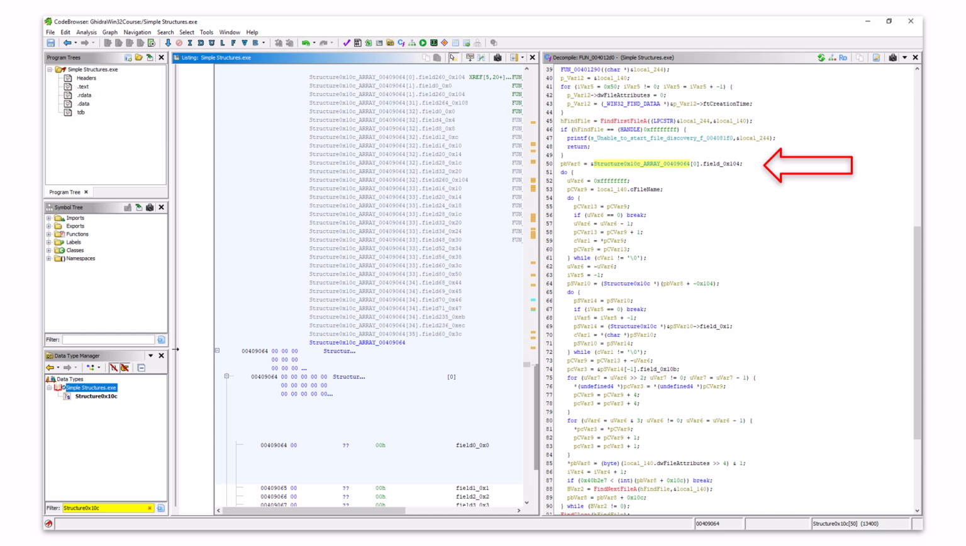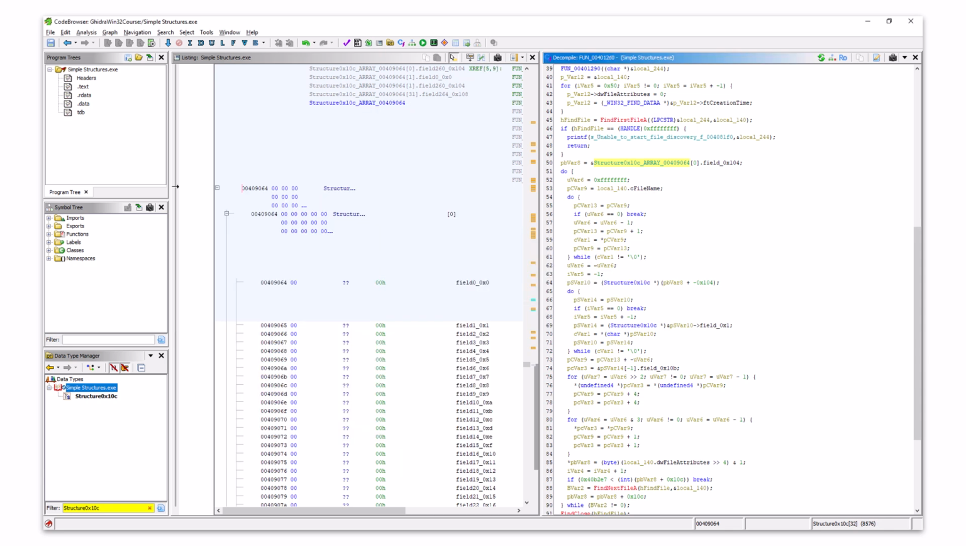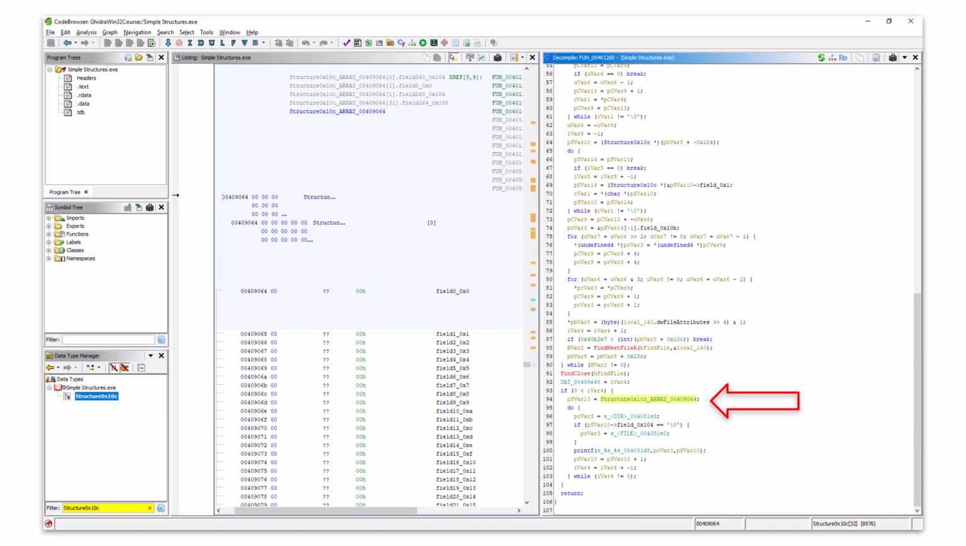Now, let's go back to line 50. Double-click on the array's name. Bring up the data chooser dialog to change the data type of the array. Change the size of the array to 32 elements. Click OK to apply the change. The decompile window should stay the same, but the listing window will change to reflect the new size of the array.